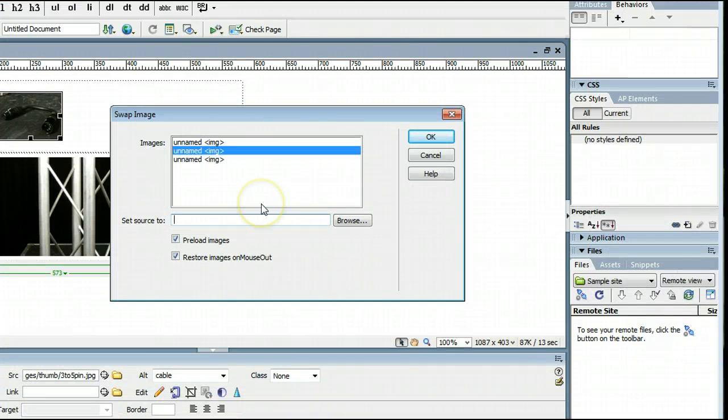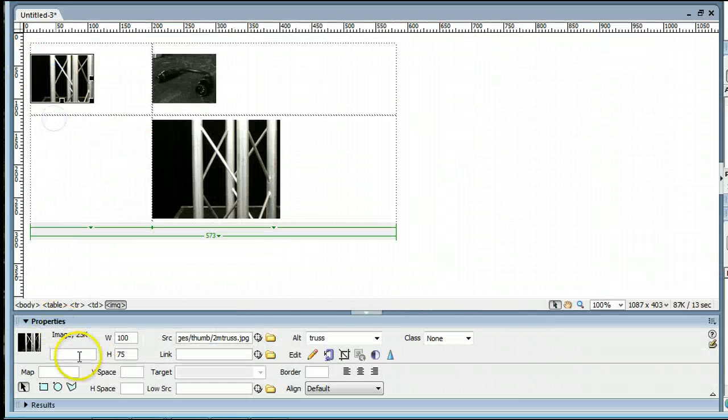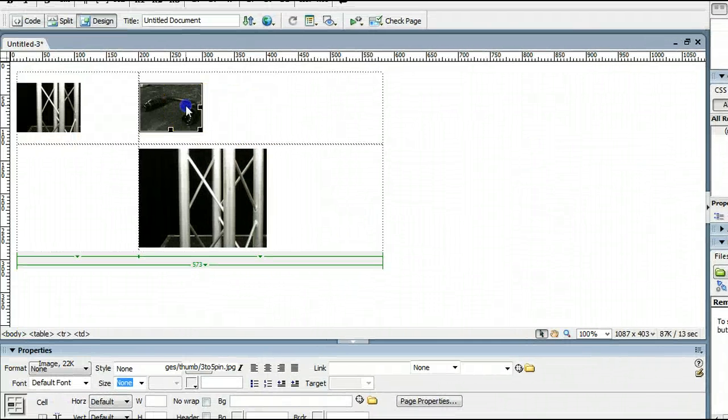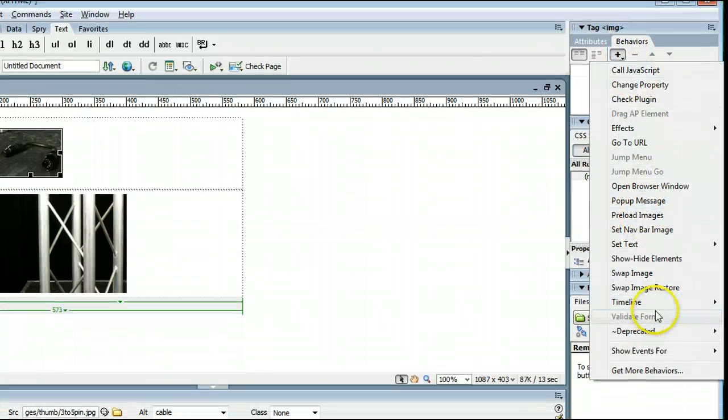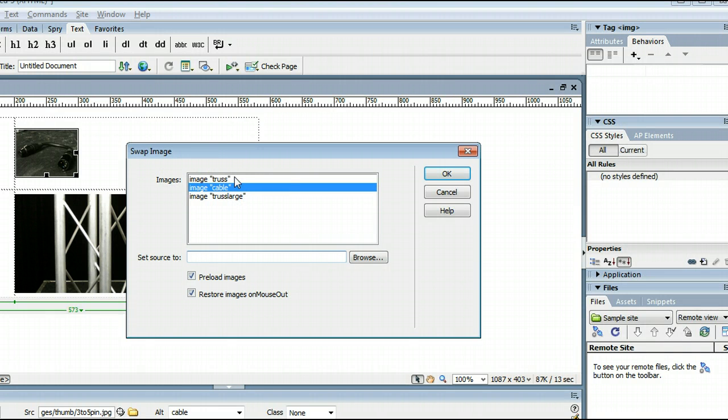The swap image window will appear, and you can see it still says unnamed. Let's go ahead and put some names in here so I know which images I'm working with. And this is large truss, or truss large rather. There we go. And now when I go in, we will see the names of the images there as well. And I want to select the truss large.